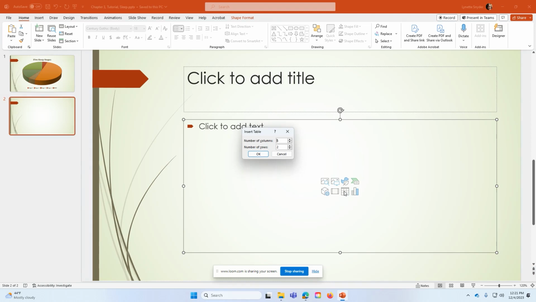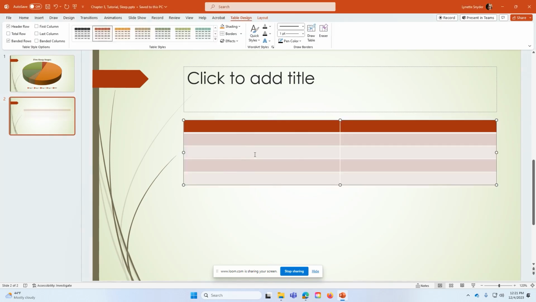When you select that, it gives you a dialog box where you can enter the columns and rows. We're going to have 2 columns and 5 rows in this table. 2 columns, 5 rows. It's backwards from what it is right now. 2 and 5. Then click OK. And that's going to fill up the space.